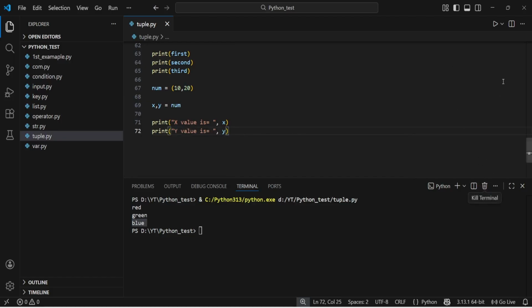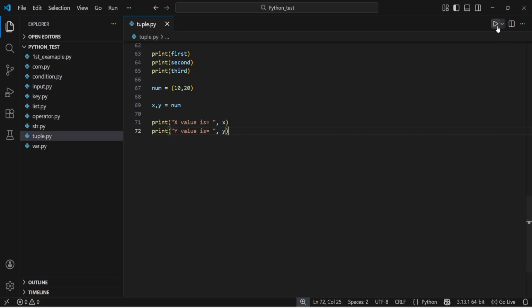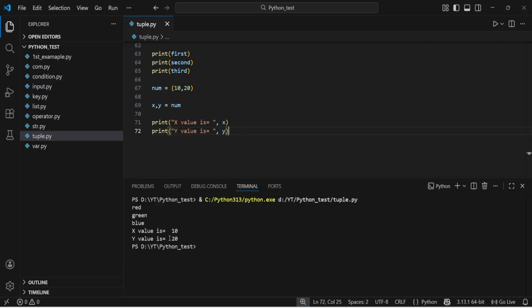Now if I print this one, so see, x value is 10, y value is 20, because when I mention x comma y, that means there are two variables, and I pass the tuple name, then automatically this 10 and 20 got assigned to x and y accordingly. This is the x value, that is 10, and this is the y value, that is 20.